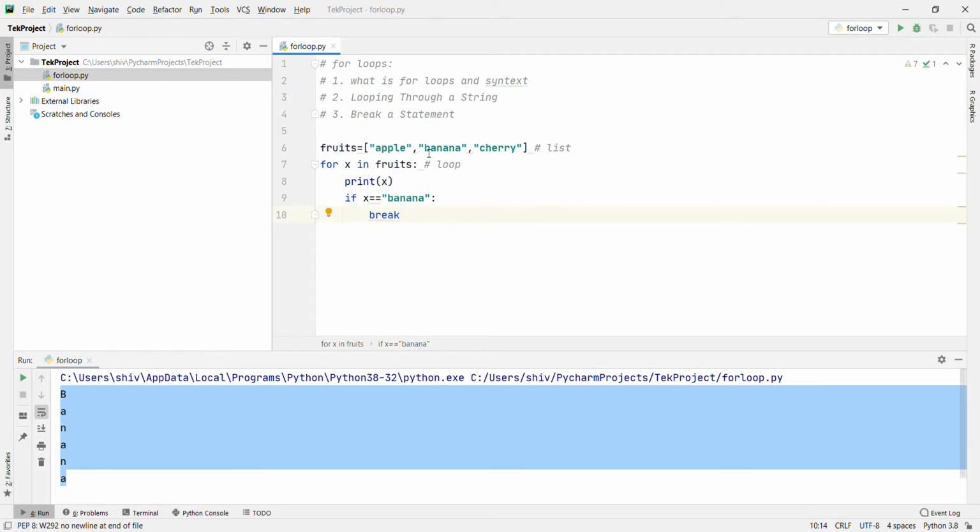Now it will check banana, then print x equal to banana here, right? Then we'll check, okay, banana equal to banana, yes, then it will come inside that, and it will break the statement. Break the loop, and it will come out from the for loop. It will not print cherry.